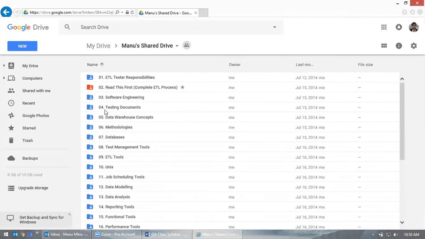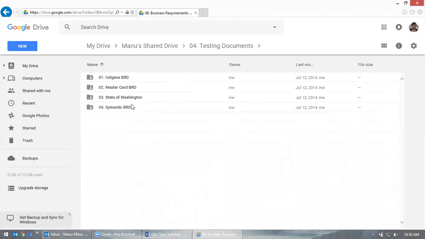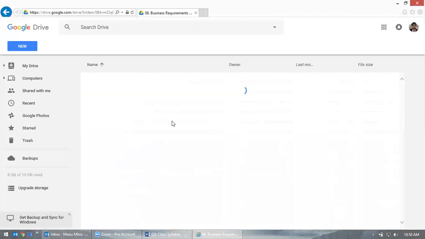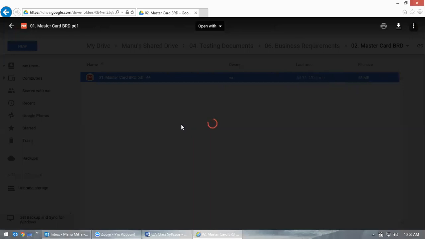Pretty quick, and then once you go there, you'll find a lot of documents. And go to business requirements. Okay, so I'll just check, pretty quick here, MasterCard BRD. So this is MasterCard company, and they have the requirement BRD document, and this is how it looks.